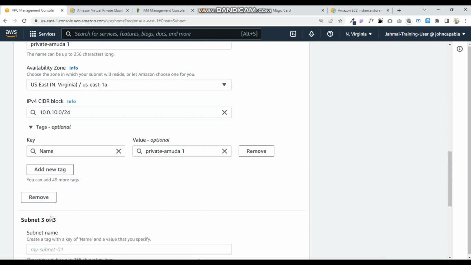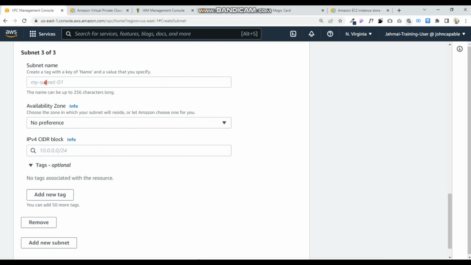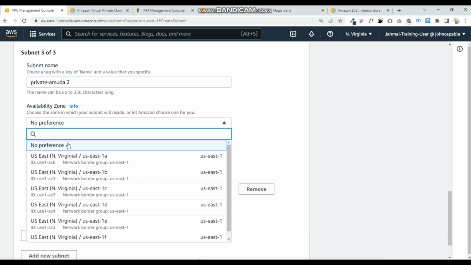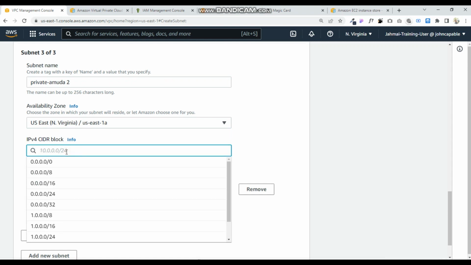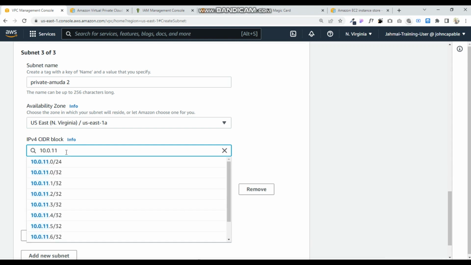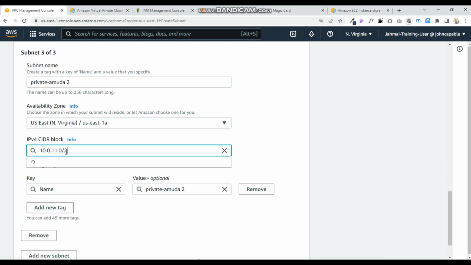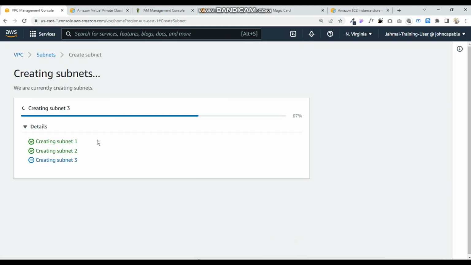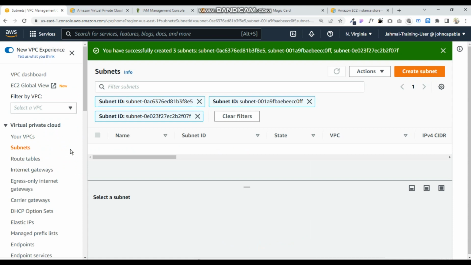So let's add another subnet. We want to create a subnet 3, so call it private subnet 2. The availability zone is also us-east-1a. The CIDR block is 10.0.11.0. You can give it any CIDR block you want. So let's create the subnets. We just create 3 subnets.